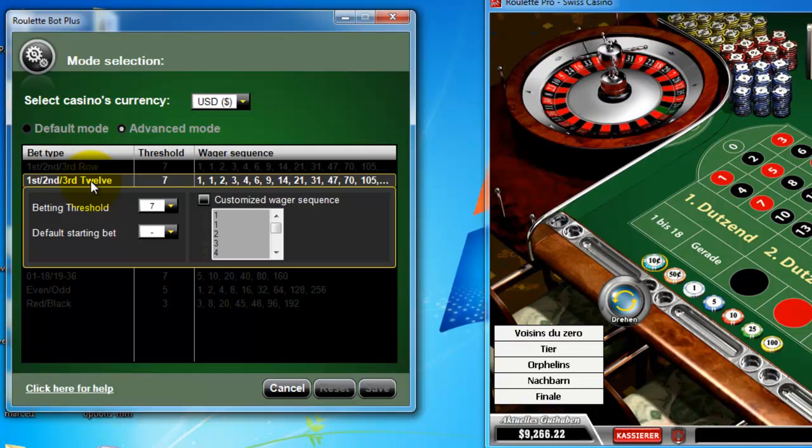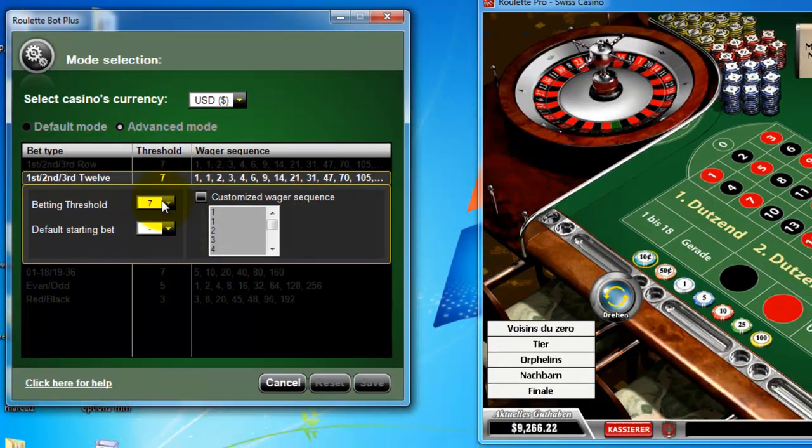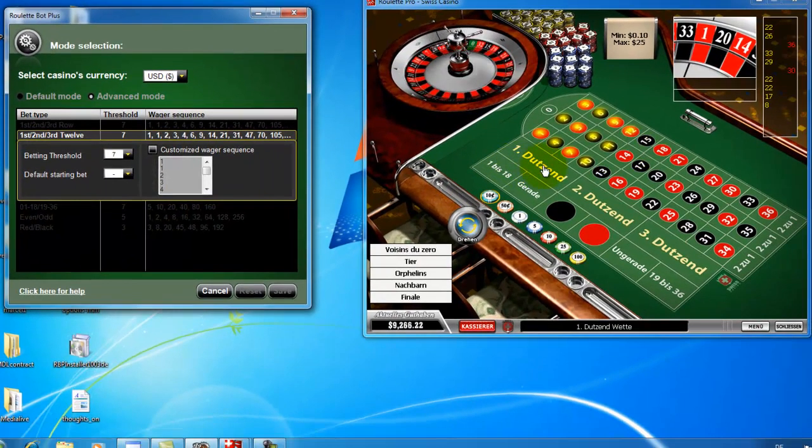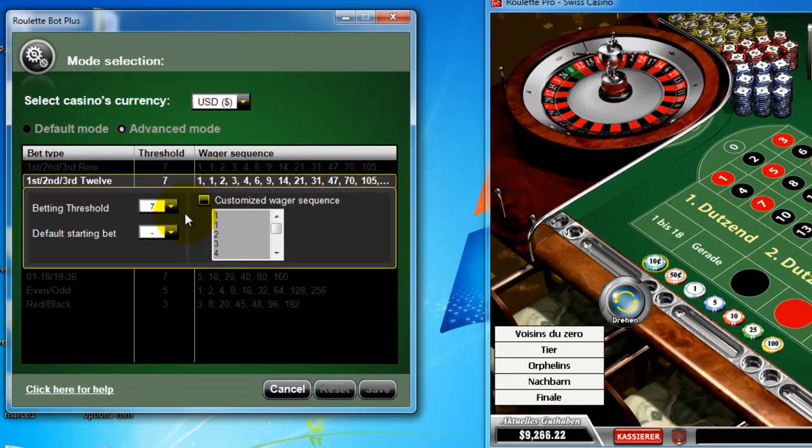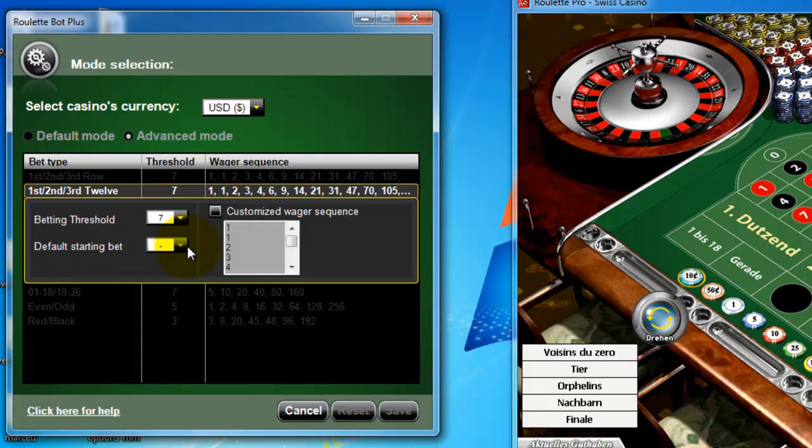So, for dozens and rows, it's a little different. Here, the betting threshold is set to 7, which means, let's say, for instance, if the last 7 numbers that came out were not in the first dozen, then it will start betting on the first dozen. In this case, the default starting bet, as you see again, is $1 because it's not specified. We can as well say we're going to start by betting $10 on the dozens.